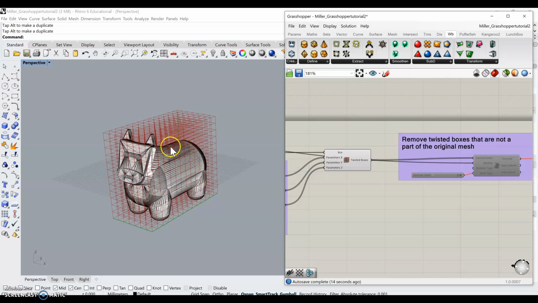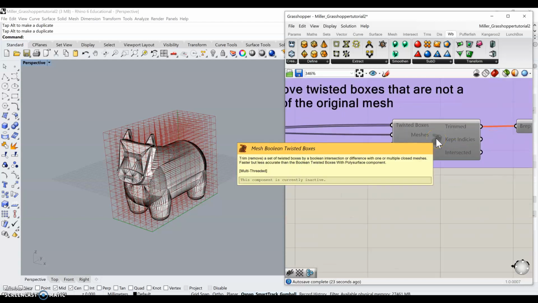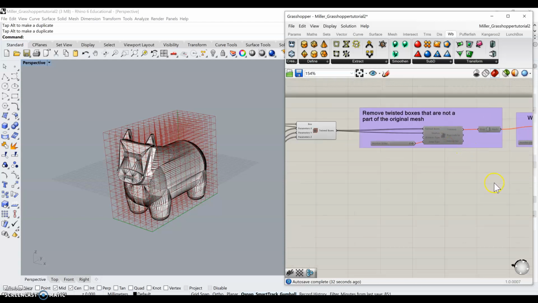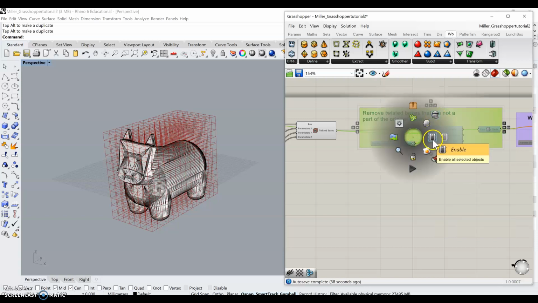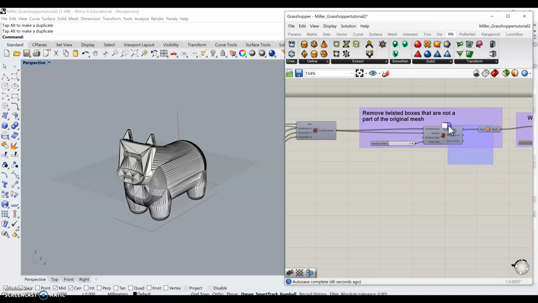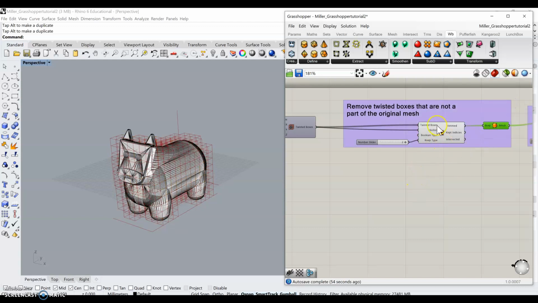Now, this just gives us a box full of boxes. That does us no good. That's not what we want. But what we do want is to use this mesh boolean twisted boxes. And what that does is it removes the twisted boxes that are not a part of our mesh. So, let's enable that real quick and you can see it. And then hide this. Oh, then I gotta show. So our twisted boxes are now in this shape.